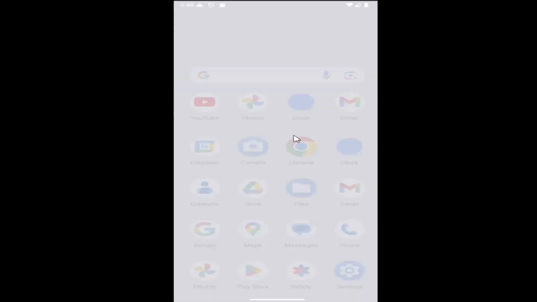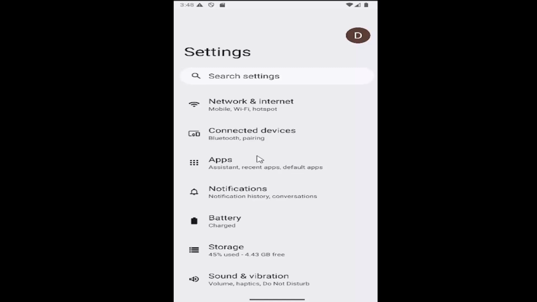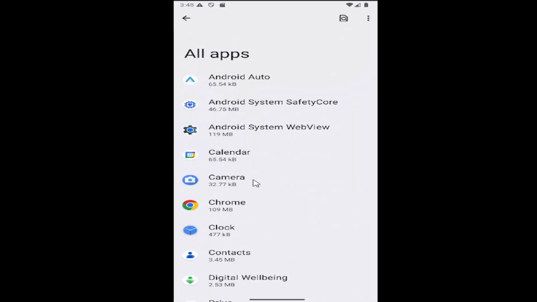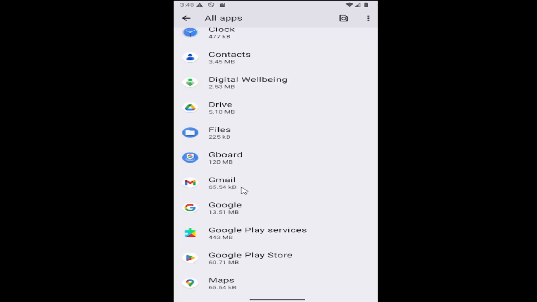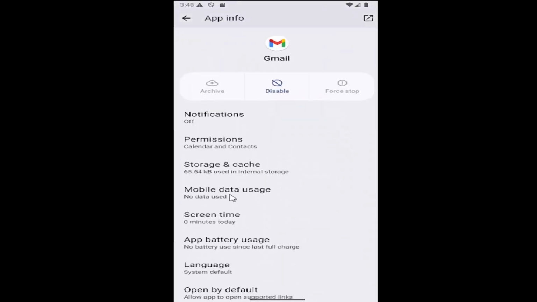All you have to do is swipe up on your home screen and select the Settings gear button, and then select the Apps tile. And now select where it says See All Apps. And then we're going to locate the apps in question. So I'm going to open up the Gmail app for today's example, and then go underneath mobile data usage.